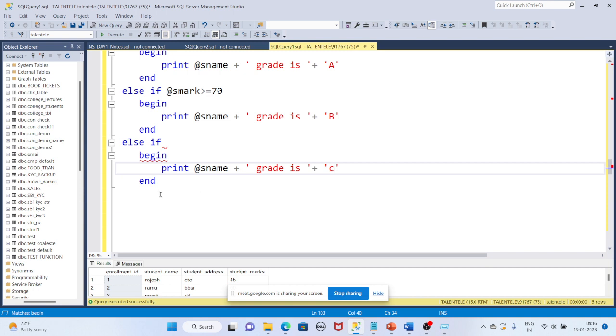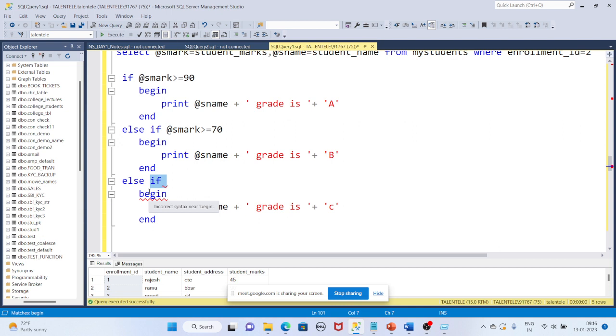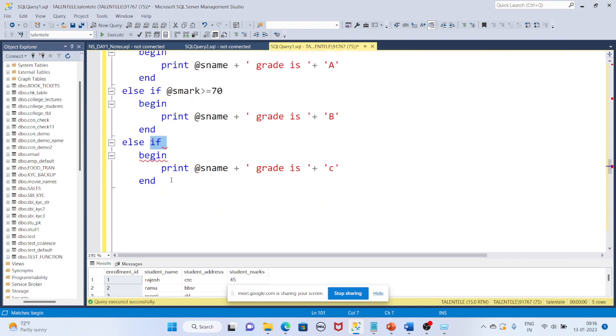Sir, only else applies, sir. Sorry? Sir, if you want to put another if condition, that will be else if. Else if, correct. And at the last, it will be else. No, it should be else only. Yes, sir. Isn't it supporting multiple else ifs?